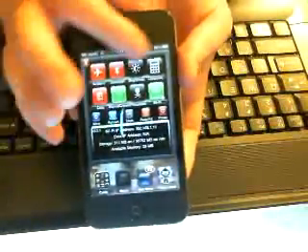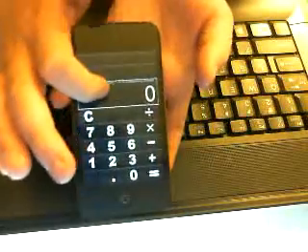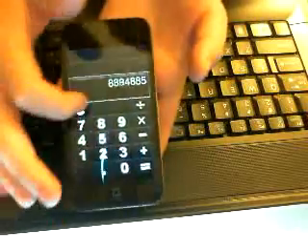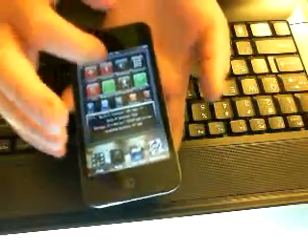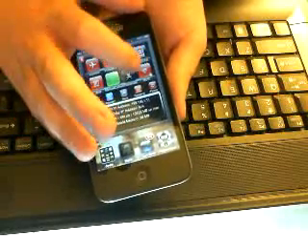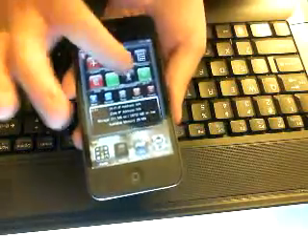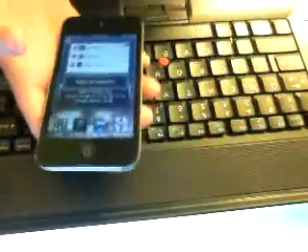I downloaded this calculator widget. You just have to click it, and boom, a calculator. It's a pretty basic calculator, though. Then I have Wi-Fi, which I can turn on and off from right here. And there's processes, which I don't even understand. It's supposed to free up memory or something.